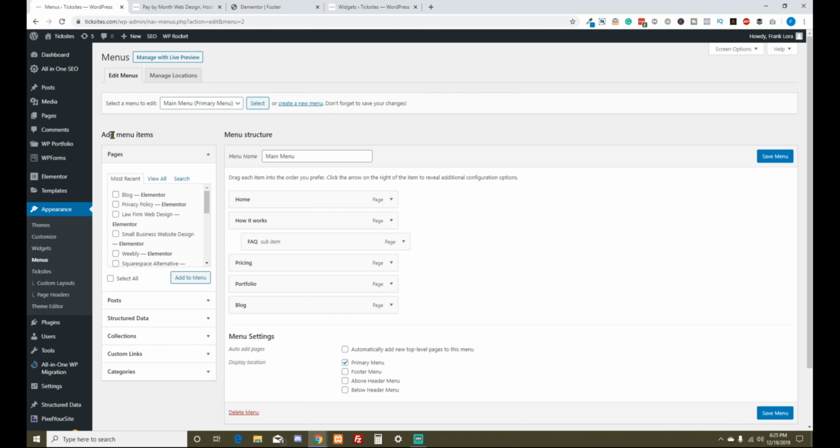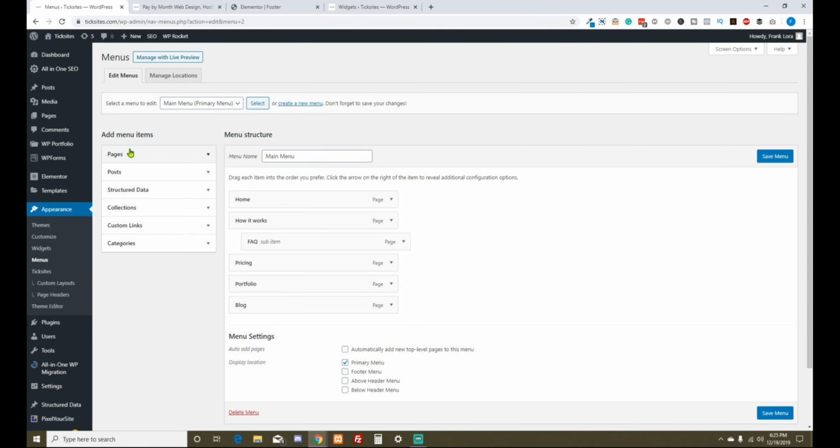So on the left hand side, we'll have where you can add different menu items. So you can add different pages that you have on your site. You can add different posts. You can add different categories. And sometimes some plugins will add different post types to your WordPress installations that will appear here, and then you'll be able to add them on the right hand side.